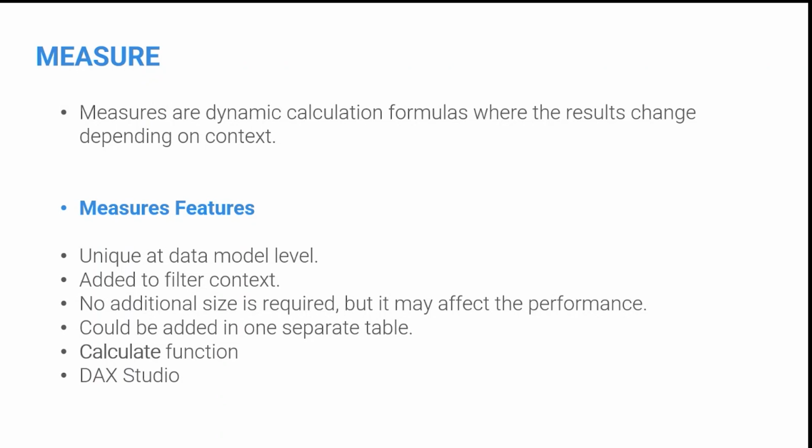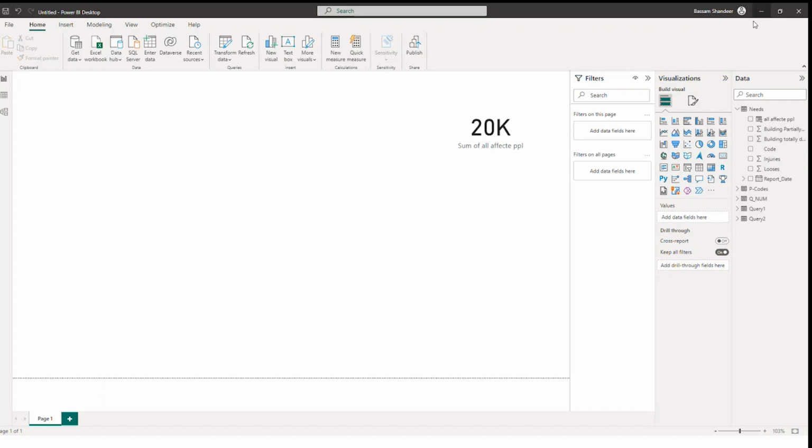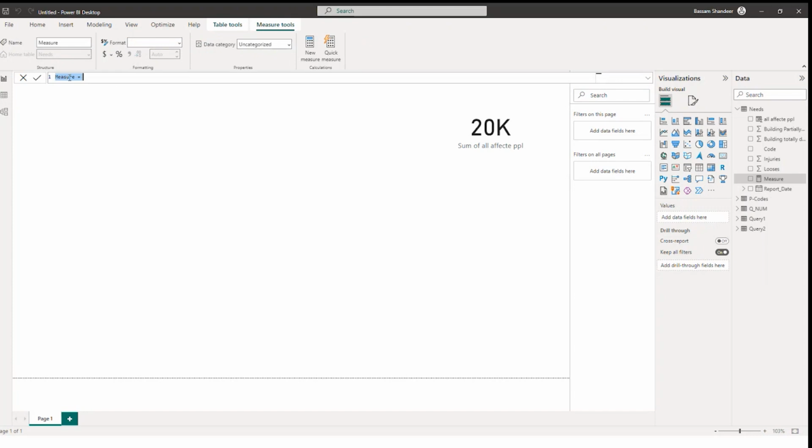So we will create another calculated measure. We can right click on the table, click new measure, and let's say we need to create the total death, and this should be the sum of the losses.